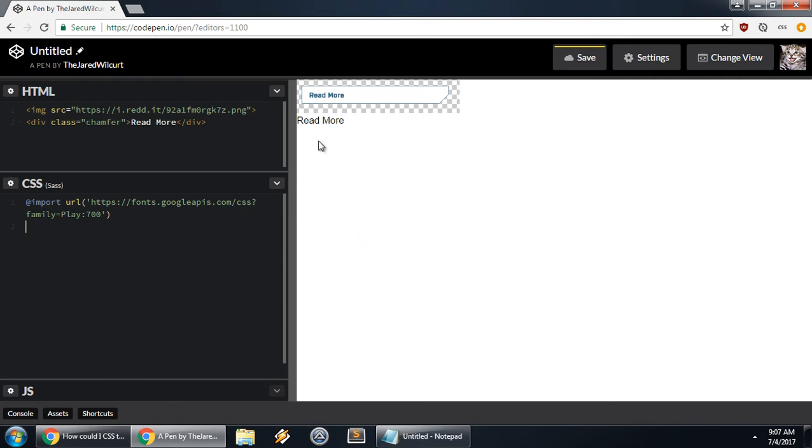Hey, so someone online asked, how would I recreate this design in CSS? I've got a link to the image here, and then I created a div with a class and the text. I'm going to try and recreate this using just CSS. At first glance, it looks like it would be really easy.